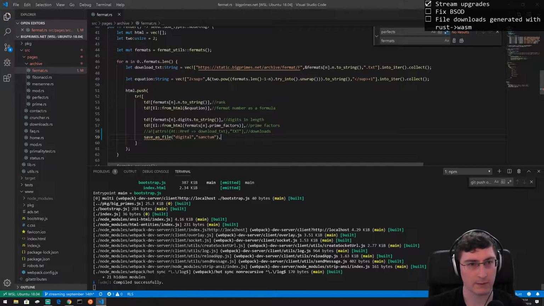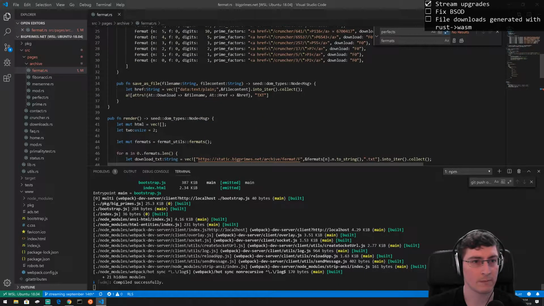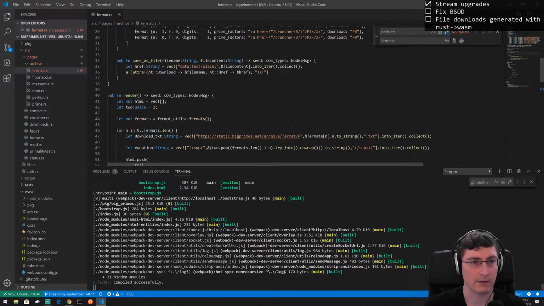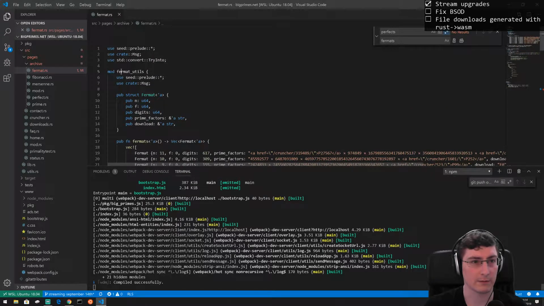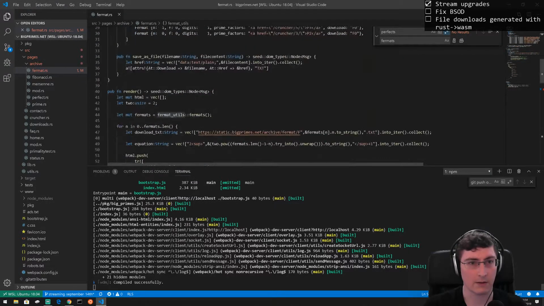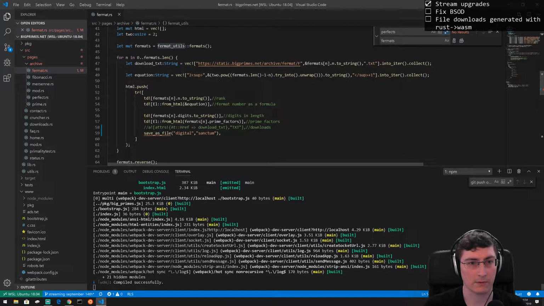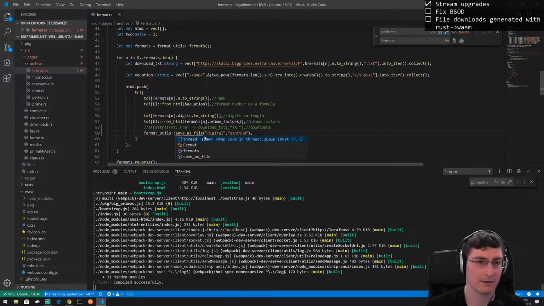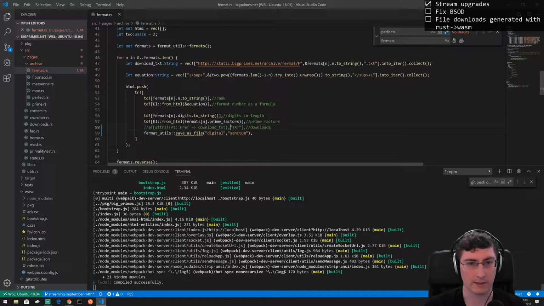And it's complaining about something. What's it complaining about? Cannot find function save as file in this scope. Oh yes, that's because it's part of the Fermat utils module.